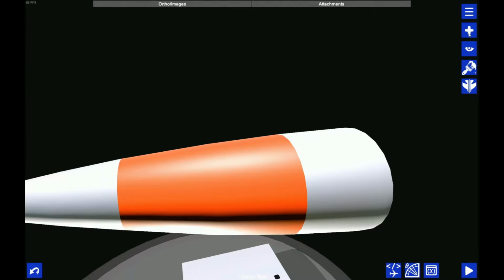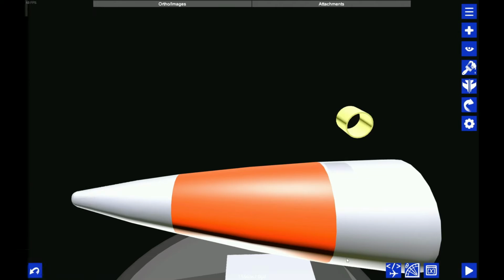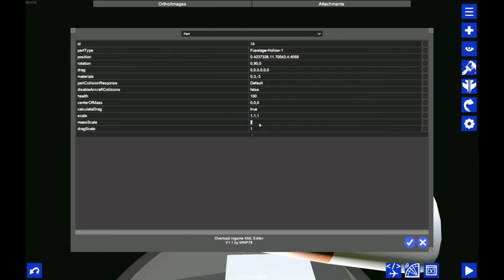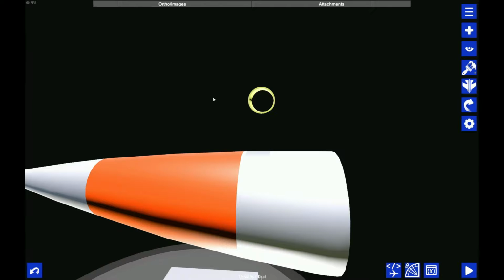We're going to start with the leading edge. When I get out a hollow fuselage, I'm just going to set my own parameters. You don't have to do this, I just do it so it doesn't mess up the flight profile. We have a hollow fuselage. We also want to know how thick we want the airfoil to be.